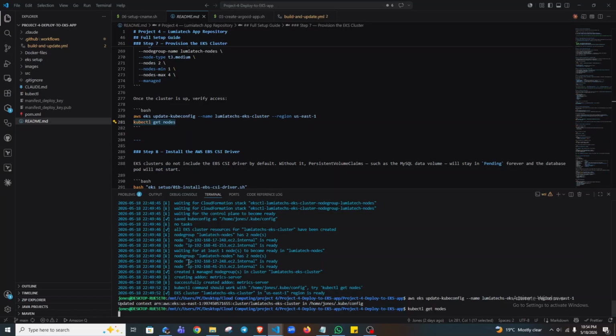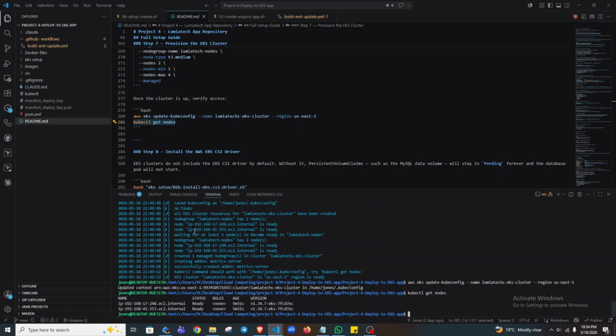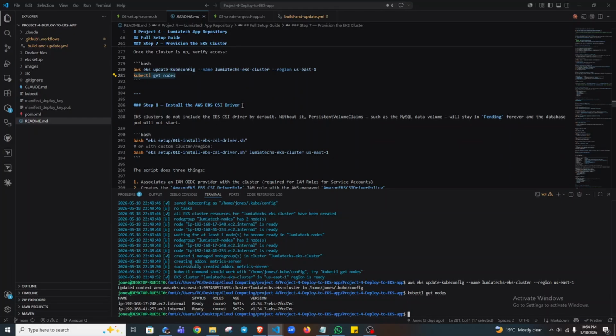I'm supposed to see 2 nodes that are running. The nodes are actually the EC2 instances that are running, by the way. So there they go. There we have the first one, which is running since 5 minutes ago. There's a second one. There's no row that is attached to it, and this is the Kubernetes version that's running on it.